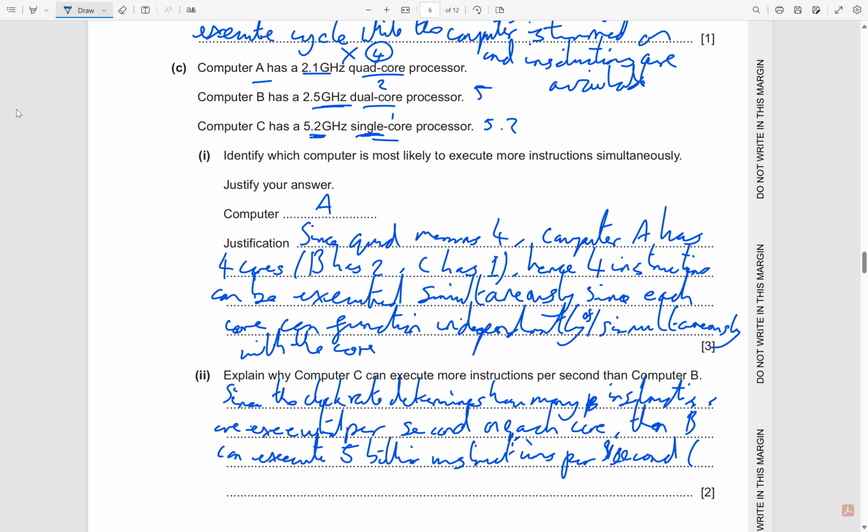Let's actually write the calculation there: 2.5 billion multiplied by 2, while C can execute 5.2 billion instructions per second. I think that's probably enough for 2 marks.